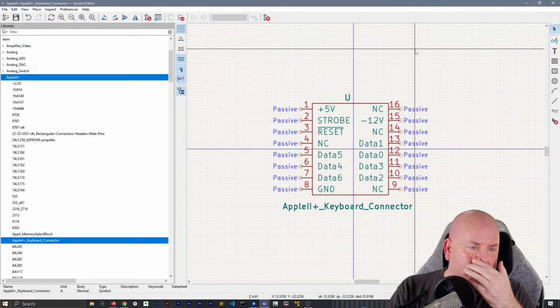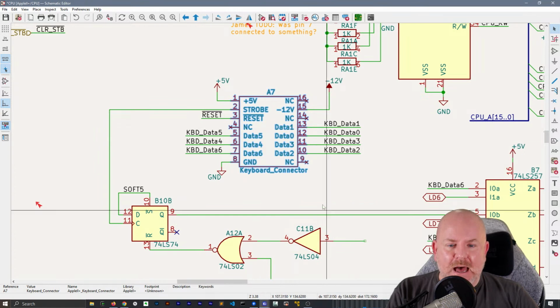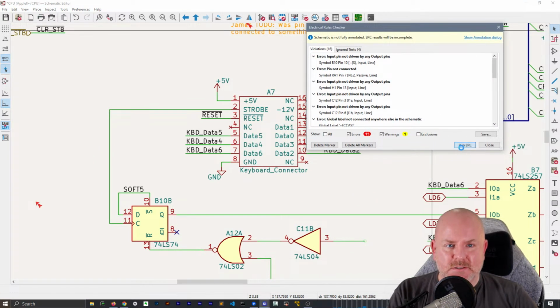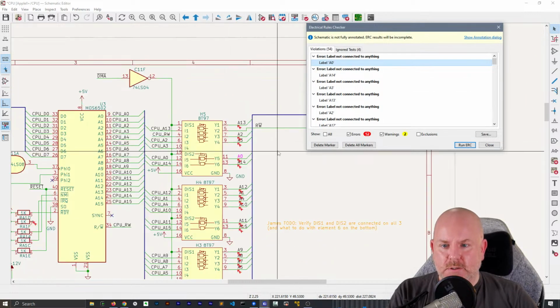I will say buses in KiCad 5 were pointless. I think they got fixed in 6. They're definitely fixed in 7 in terms of they work a lot closer to how they should work.